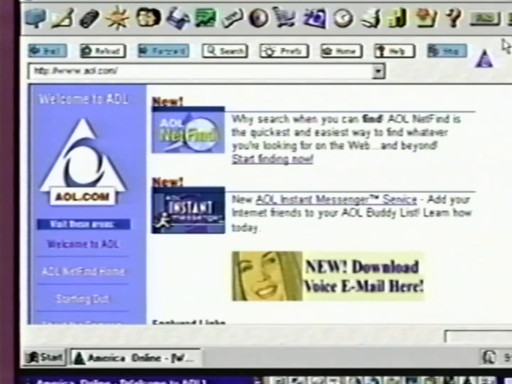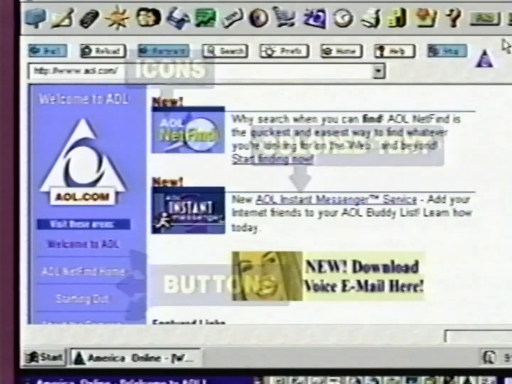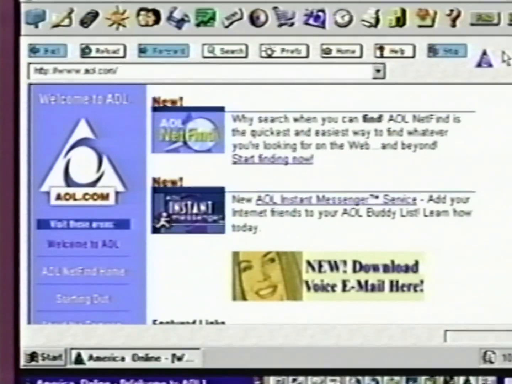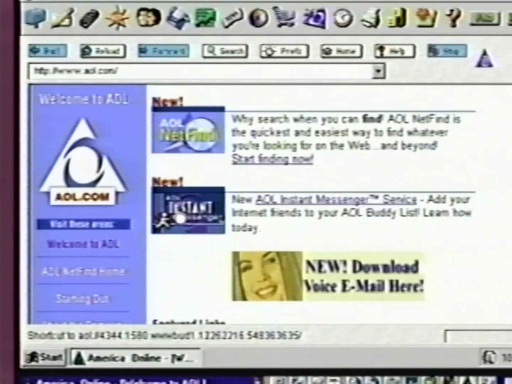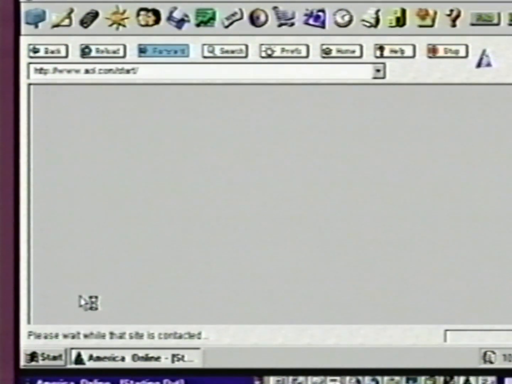The first is hyperlinks. You've already seen how clicking on buttons, icons, and colored text can take you to different locations. This connection through these different locations is called hypertext links and hypermedia links, also known as hyperlinks. Suzanne, move your mouse pointer around the screen and notice how the pointer turns into a hand as it moves over the graphics and colored words. As we've seen, clicking on these graphic symbols or colored words will take you to a new location associated with that link. For example, click on Starting Out.